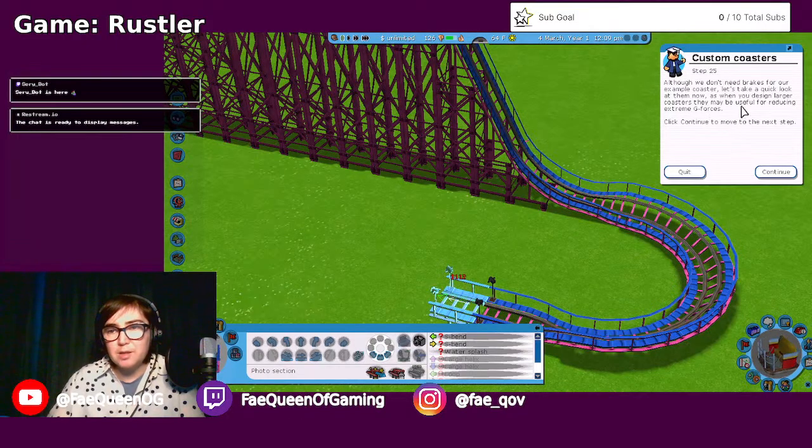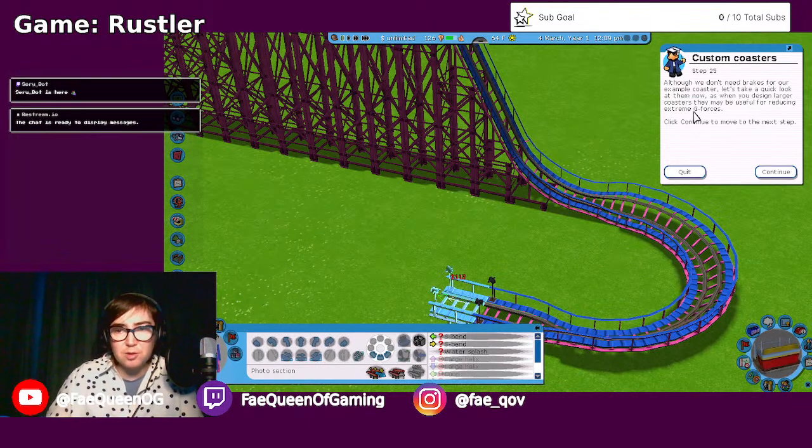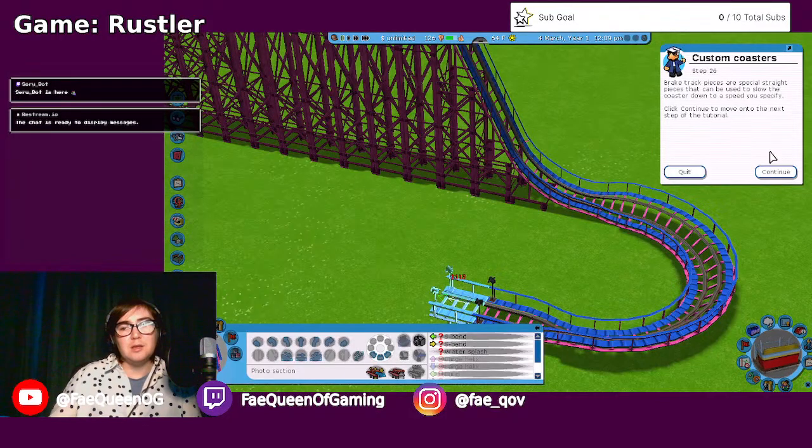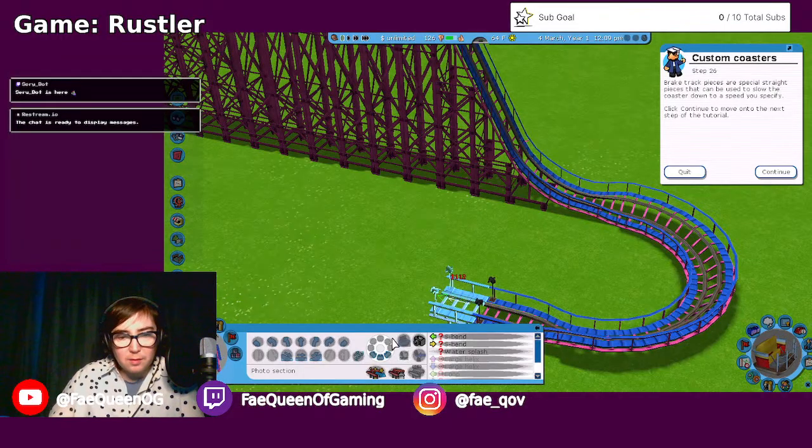Although we don't need brakes for our example coaster, let's take a quick look at them now, as when you design larger coasters, they may be useful for reducing extreme G-forces. Brake track pieces are special straight pieces that can be used to slow the coaster down to a speed you specify. Click continue to move on to the next step of the tutorial. Okay, it's this button here.